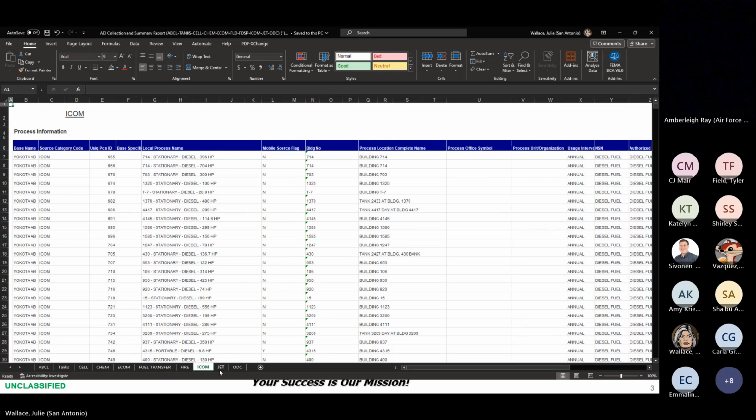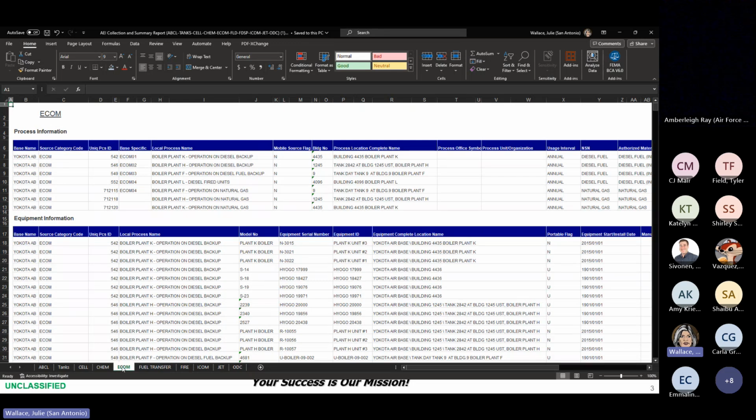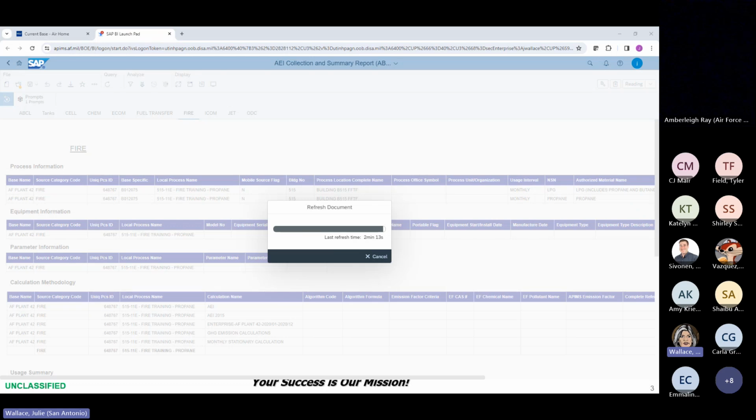Okay. Any questions about this report and how useful it can be when trying to do your AEI? Okay. All right, then I'm going to bounce back to the slides.